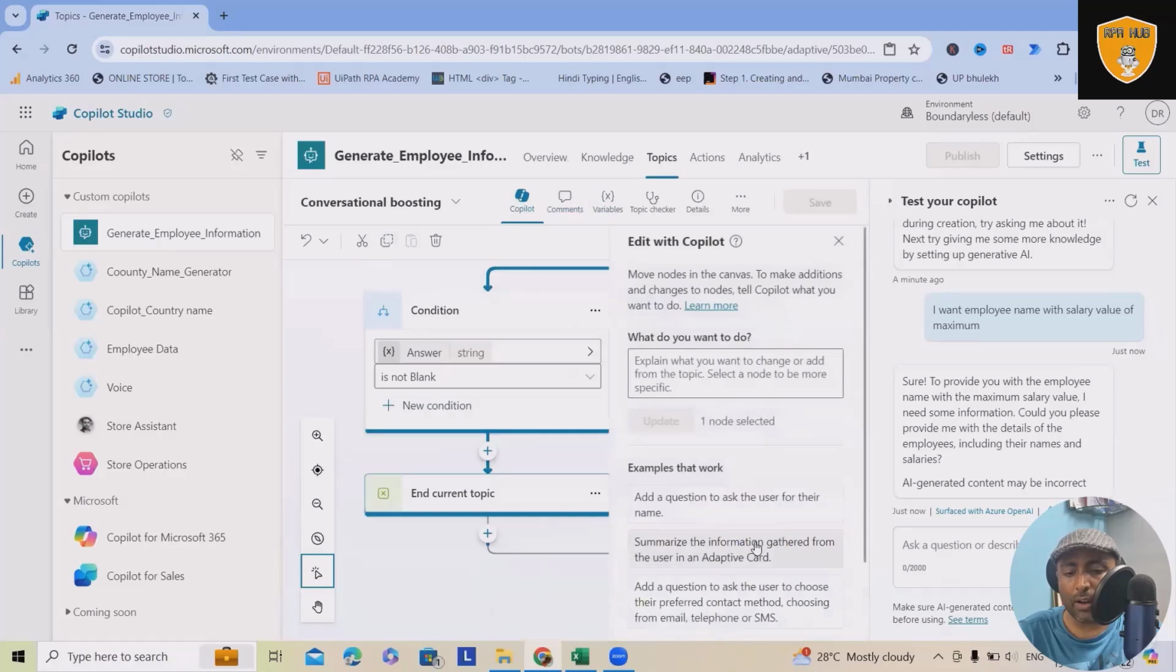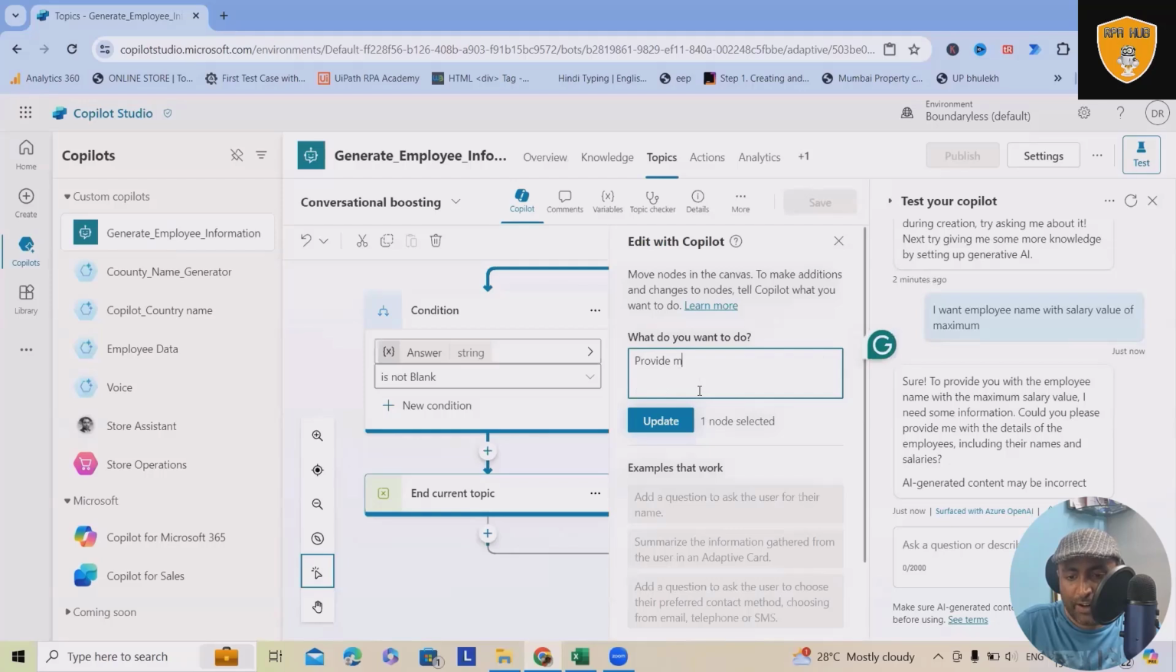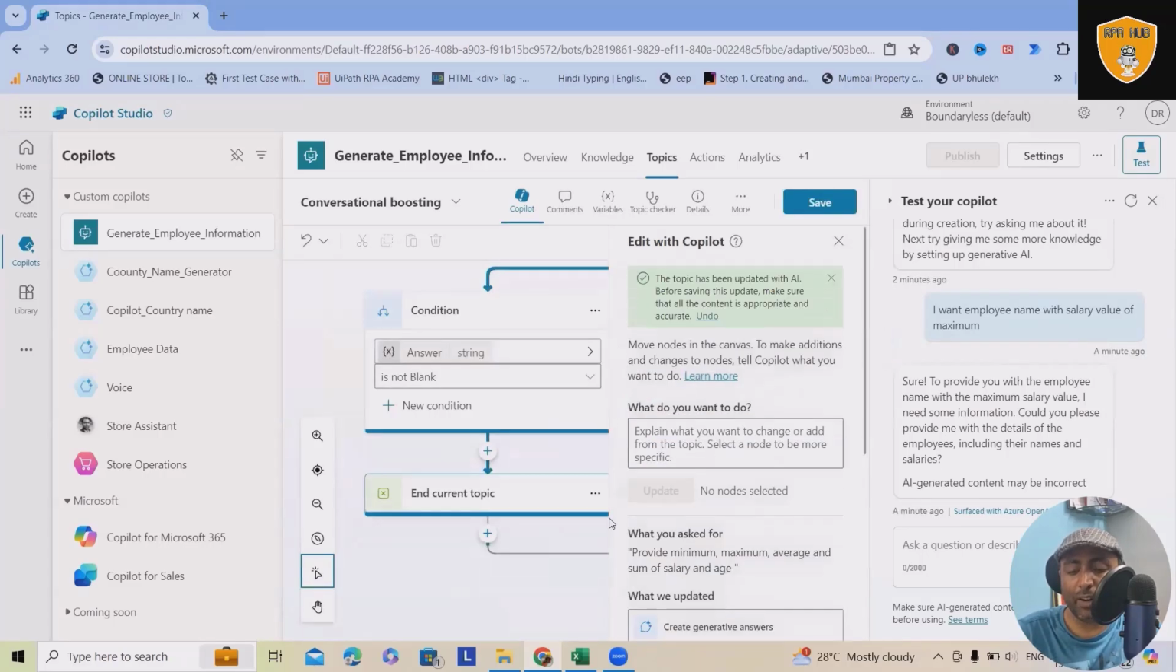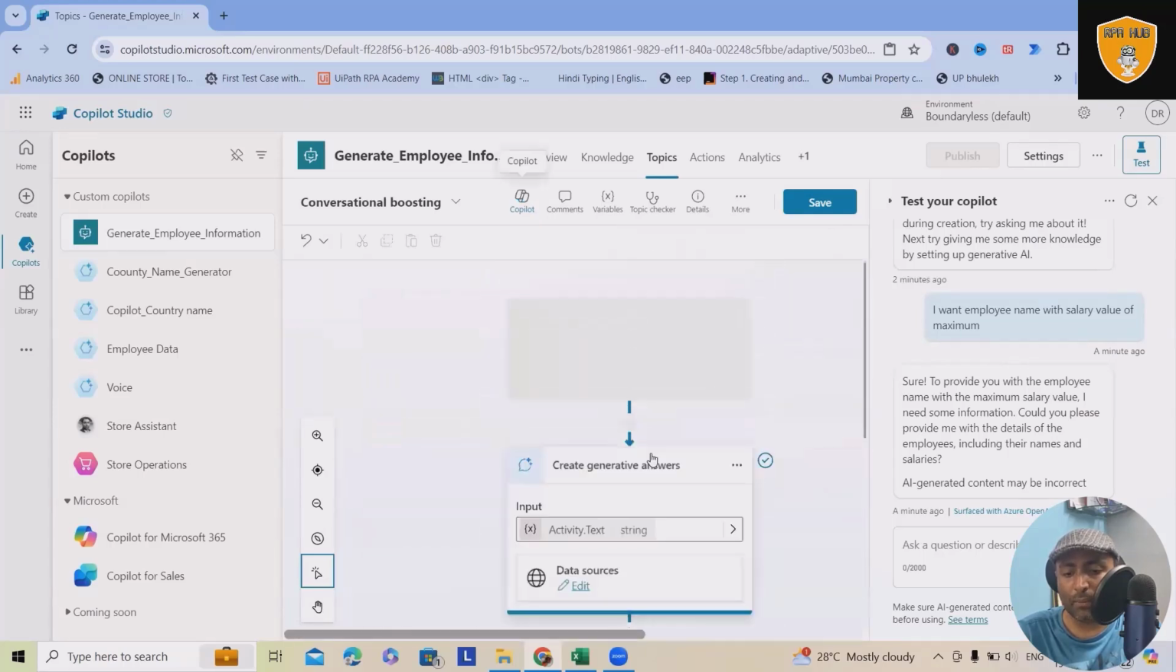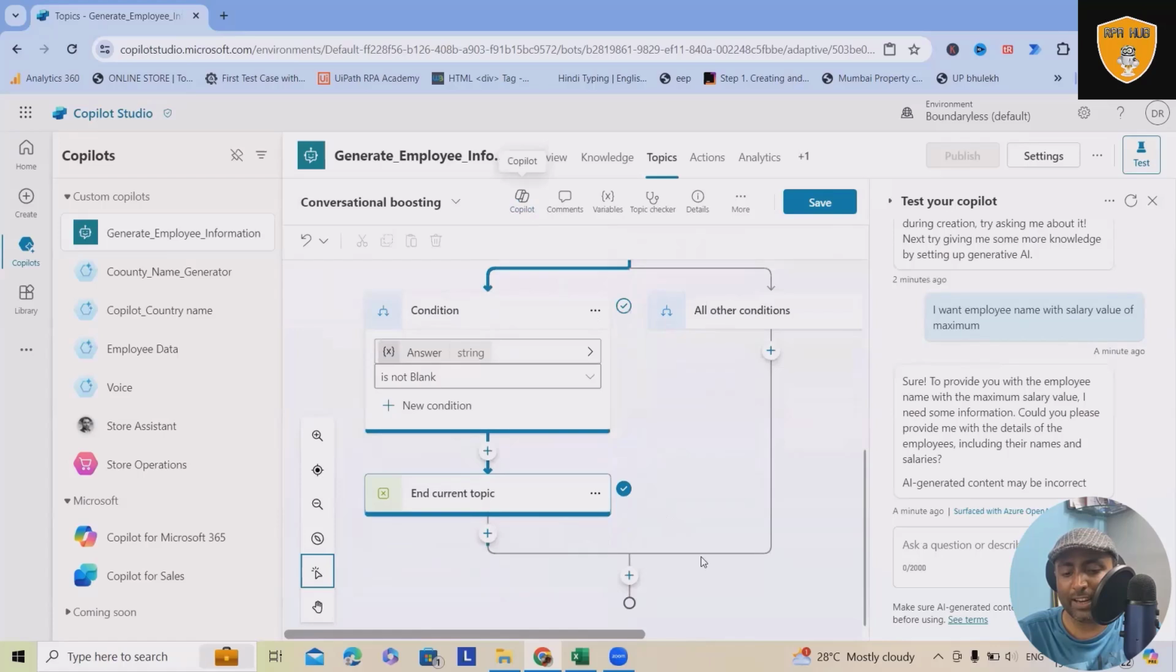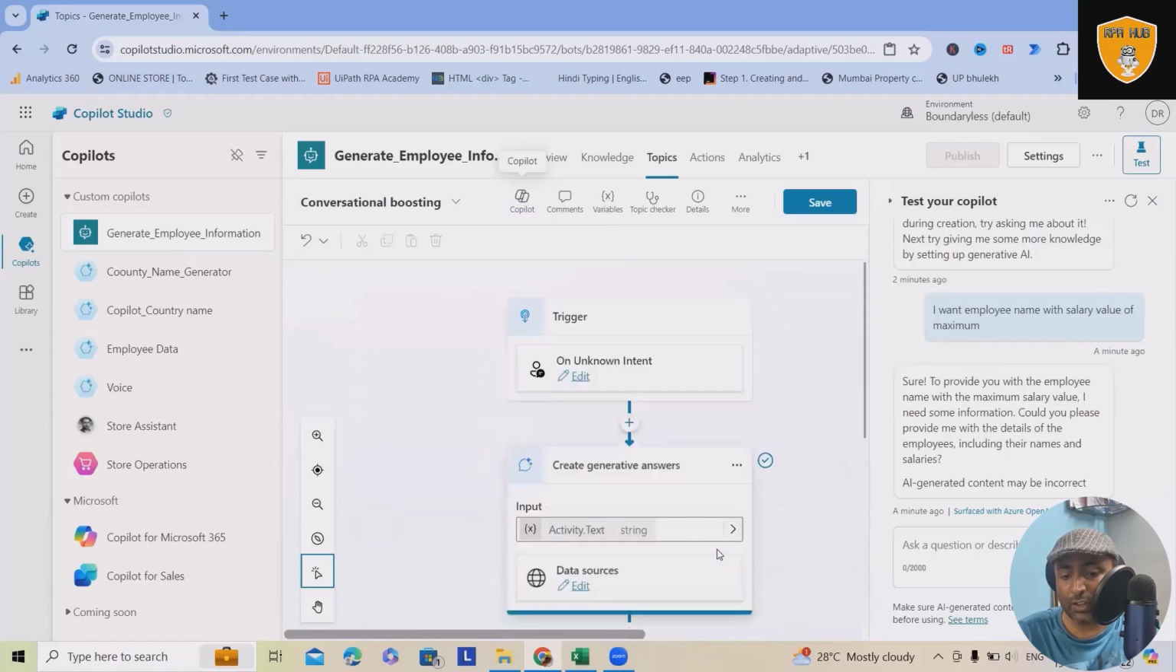I want some information to be included here in the Copilot so that it will generate the prompt message or response. Provide minimum, maximum, average, and sum of salary and age. Update. Whenever I click on update, this will add more code behind it so that we can get a proper response. So that's how Copilot will work. Let's try it out.